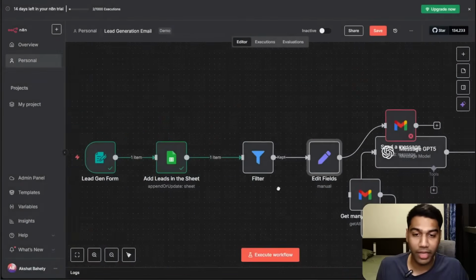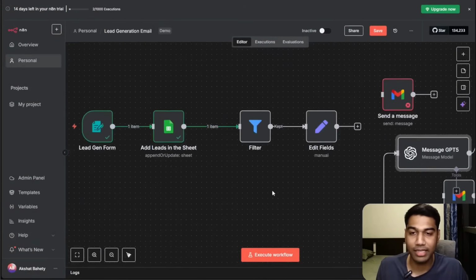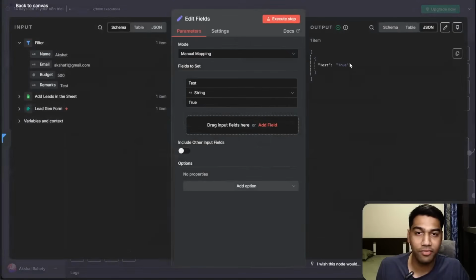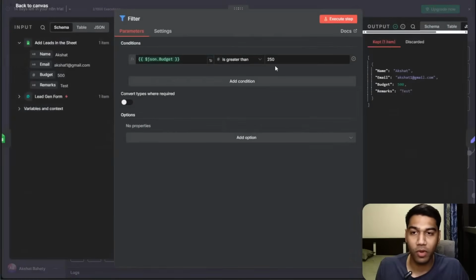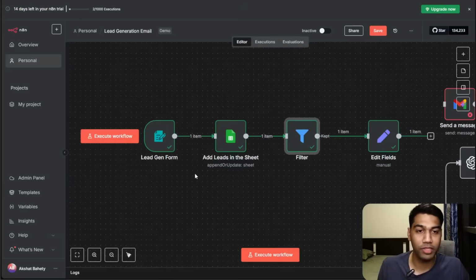This is a very cool node which we'll use a lot more to actually edit the fields and set stuff. But just to test if this proceeds or not, I can see it does, right? It set this field to true. Again, this is just a test case. We can obviously do it in some other way also. But because the budget was above 250, it triggered it. But I want to see if it actually works even when the budget is lower than that.